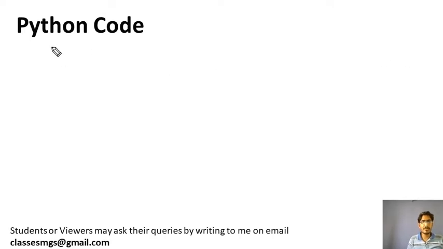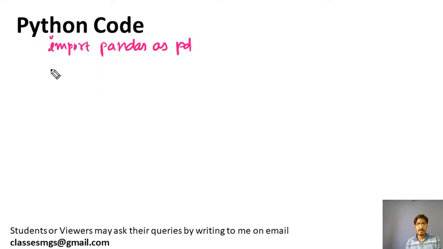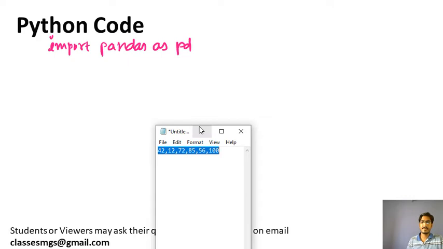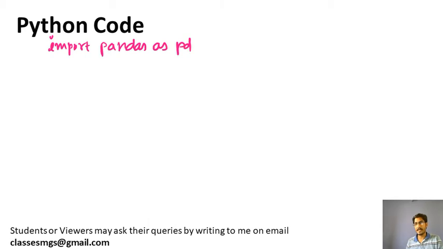So here I am writing the Python code. First of all, I need to import pandas as pd. Second line, what you need to write, you need to create a series object. Okay, we will have some values. Those values I am taking from this notepad. So I am creating a series object.